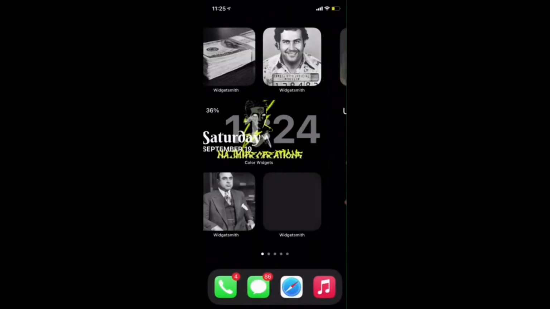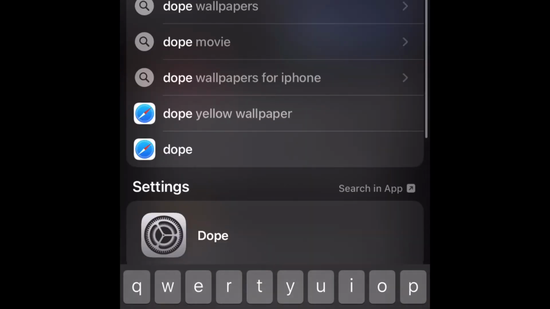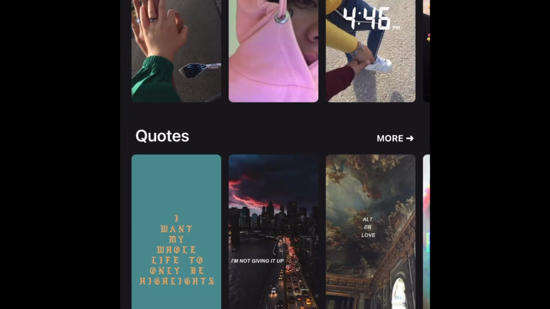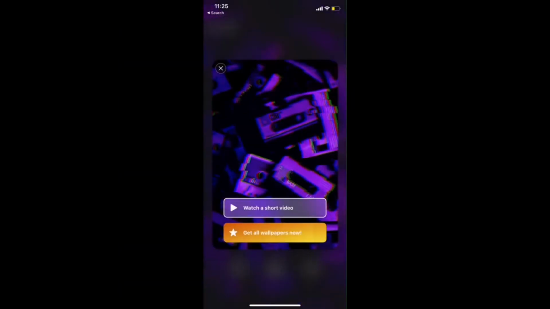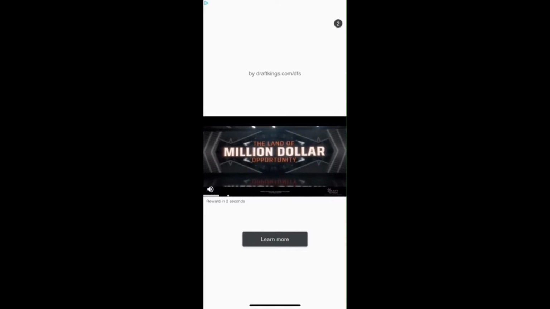So once you got all that stuff on, the next step you want to do is go into either Google or Dope, right? And you want to find a picture. So for instance, let's say you want to put all your purple apps together. You would get a purple picture like this, but you could choose any picture you want. You would download it. It's gonna say watch a short video. Let the short video play out. And once that short video plays out, it's gonna save to your phone.